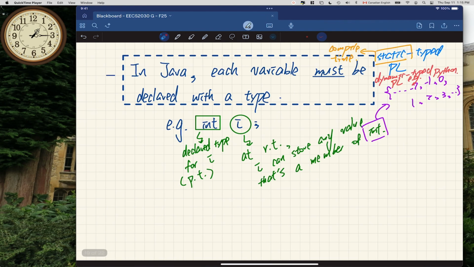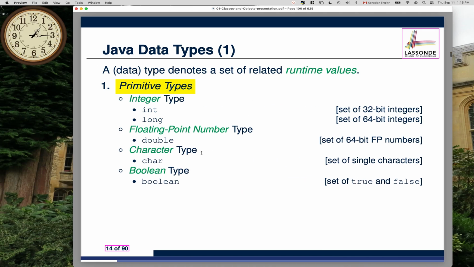Okay. So we talk about in Java, every variable should be declared with a type. If you have a variable without a type, it's simply not allowed. It wouldn't compile. So for integer, you'll see a list of the primitive types. You can see we've got int, long, double, char, and boolean, etc. Right? So these are all the primitive types.